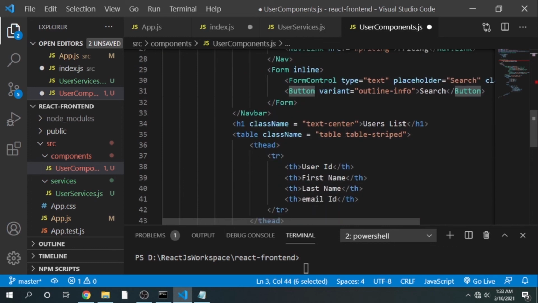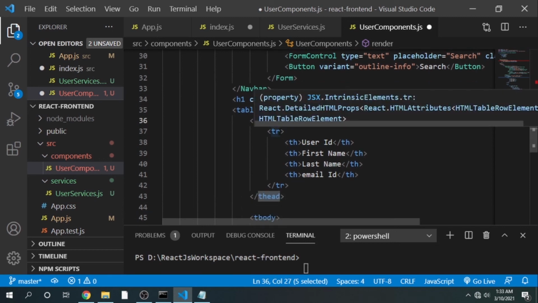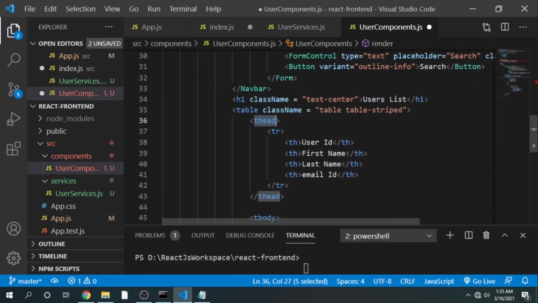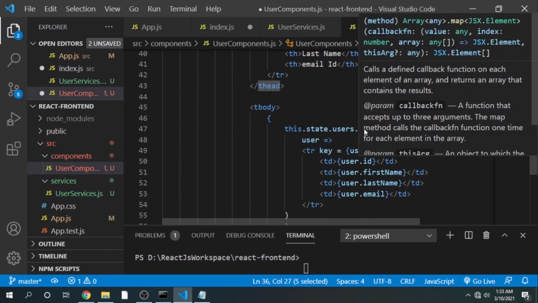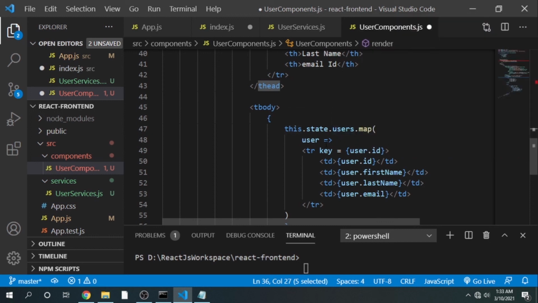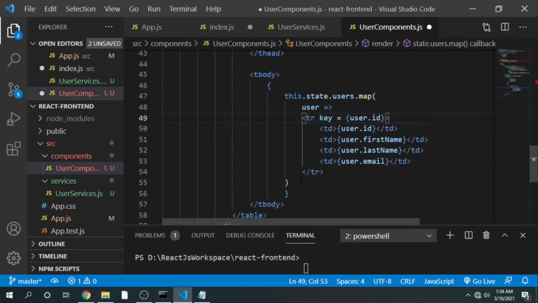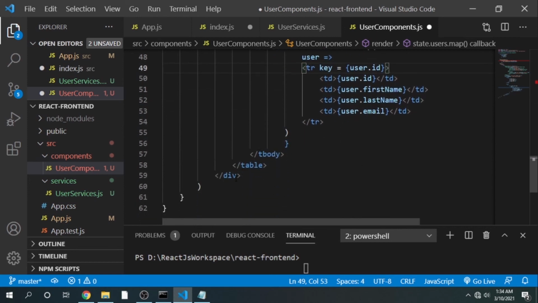The next thing is the table. We have given the thead, which is for the table heading. Then the table rows, the heading rows are user ID, first name, last name, and the email ID. And in the body we have the state of the user, and we are just using a map to map the keys with the proper heading element.